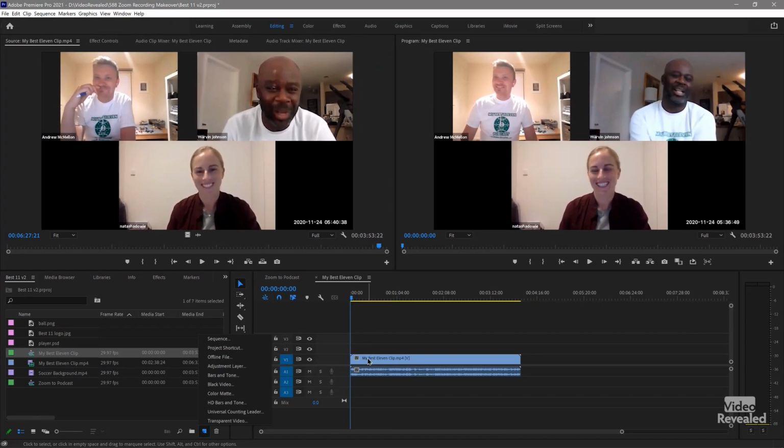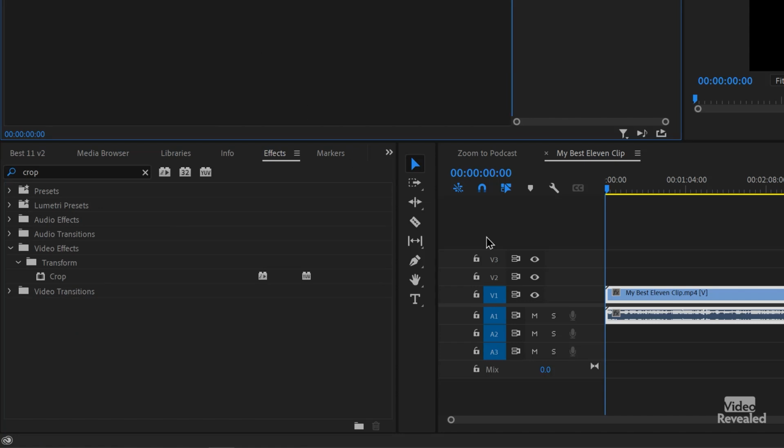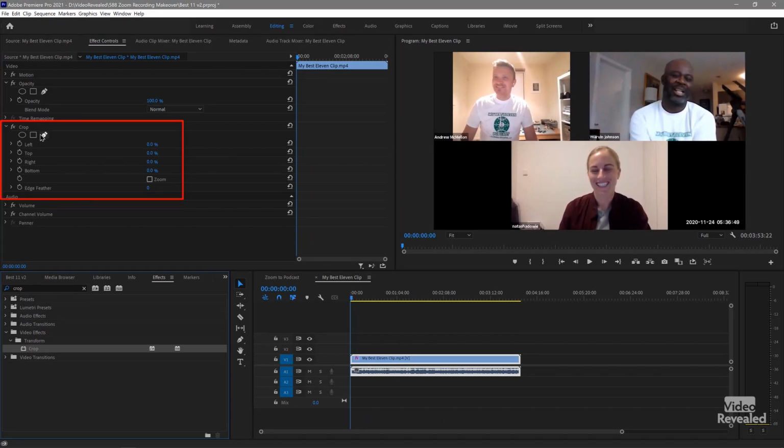And the first thing I'm going to do before I duplicate this is go to the effects and search for crop. When you have something selected, I'll just grab my effects control panel. When you have something selected, if you double click an effect, it adds it in here. Be careful you don't double click multiple times. It's easy to do. You actually will have multiple crops.